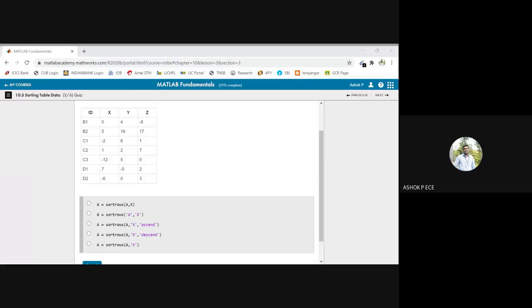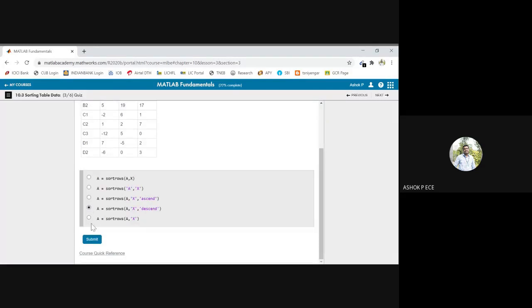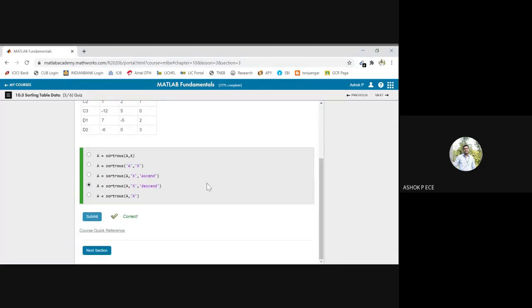So the keyword given here is that I'm going to sort the given table by the column X from greatest to least. Greatest to least means descending order. For descending order, we have seen you have to explicitly give the command descend. Out of the 5 options, only one has descend. So this has to be the right answer. Without even checking other options, we can say this is obviously right: sortrows of A, X, descend.